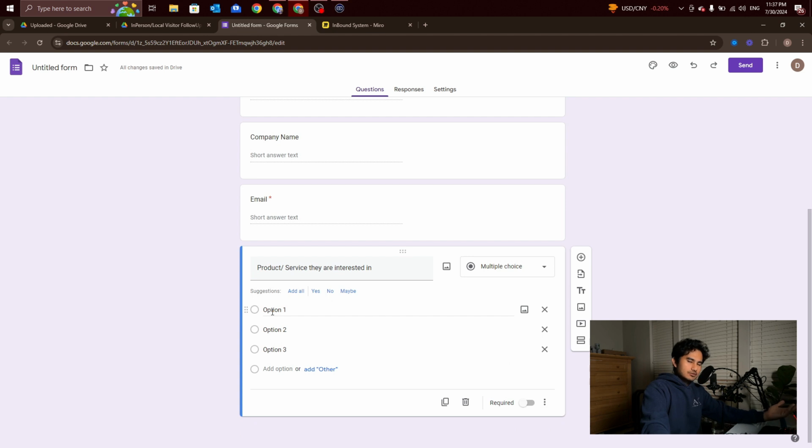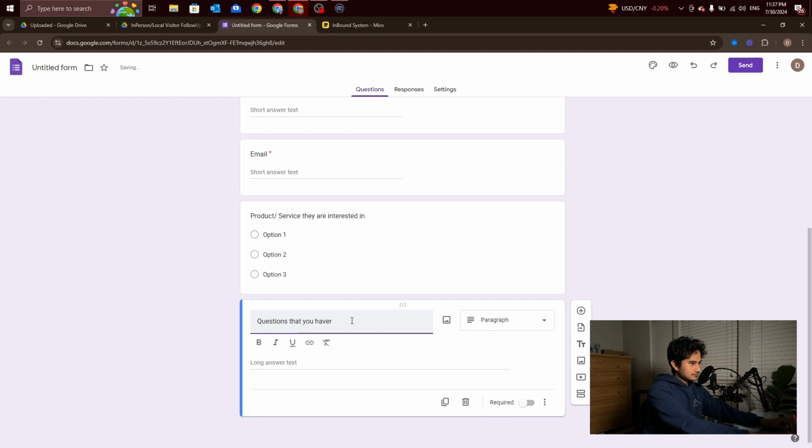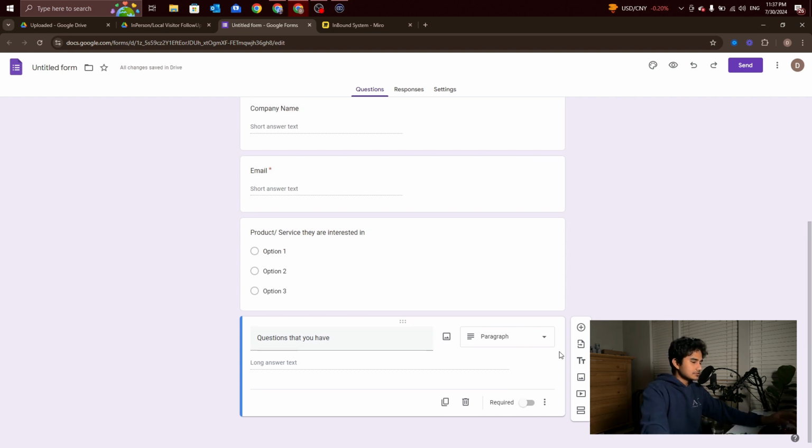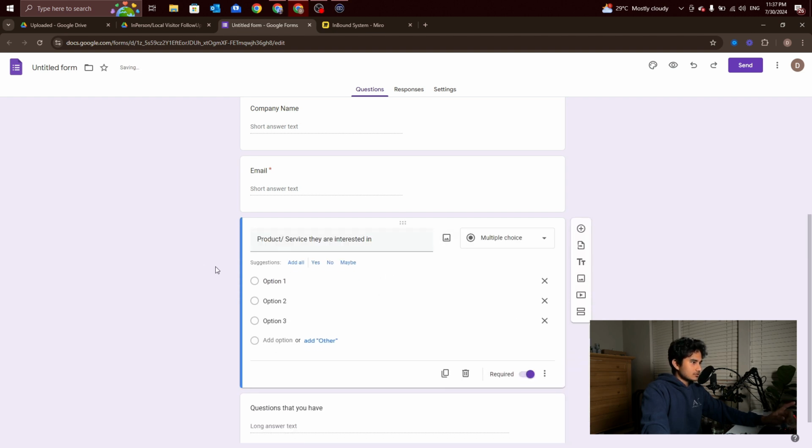You could substitute this with different services you provide or actual different products. And if you want to make it interesting, you can go ahead and add an image in here as well. So once you're done with that, this one could be questions that you have. And we're going to leave that as a paragraph. Not required. This, of course, is required.